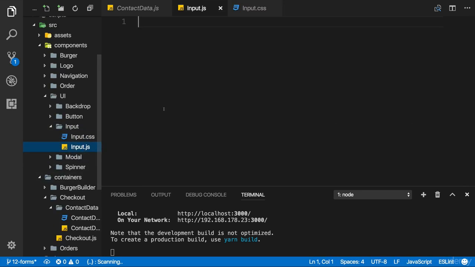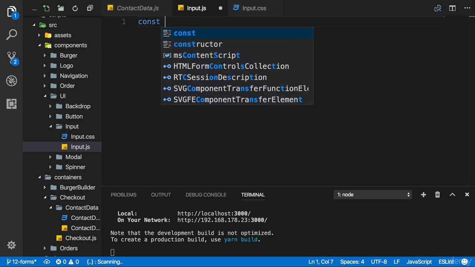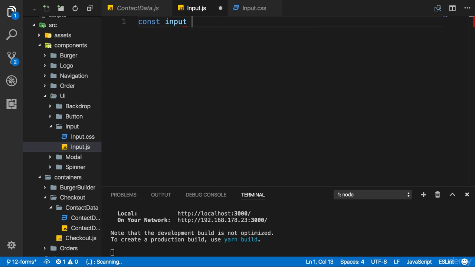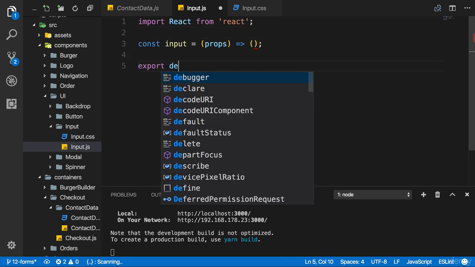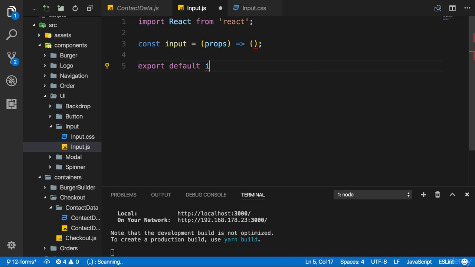styling. And now let's think about the input component, the input.js file. I want to use the functional form, so I'll create an input function which takes some props and which in the end, of course, will return some JSX code. For that reason, as always, we need to import React from the React package, and then we'll export this input function as the default of this file.